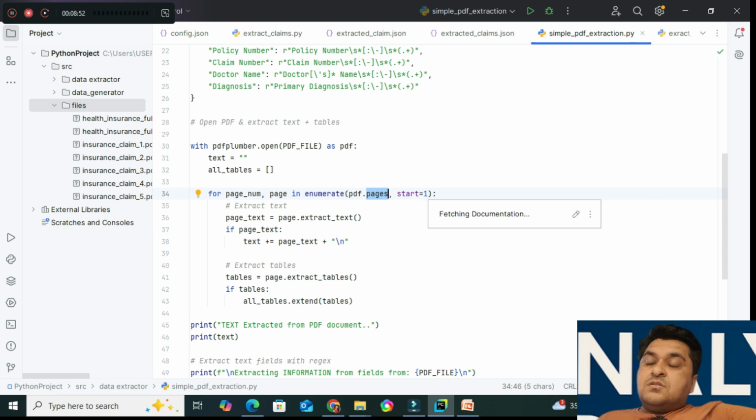Now this page number and page will be very helpful when you are building applications like a chatbot, or you want to build some functionality where you want to provide the metadata information also, from which page the information is extracted. In that case, this page number is very helpful. Now we have the page, which is the complete page that we have in the document.